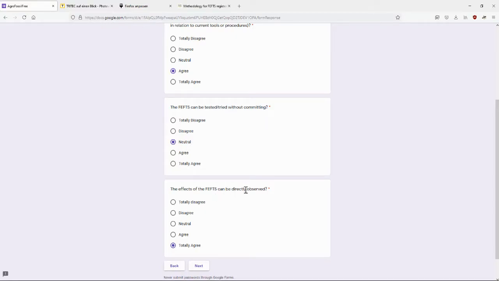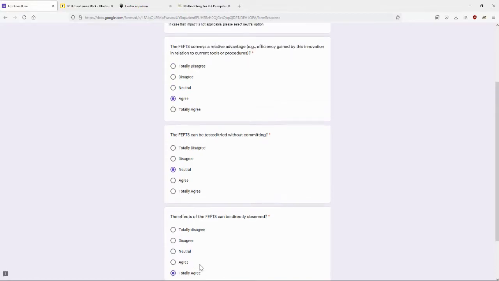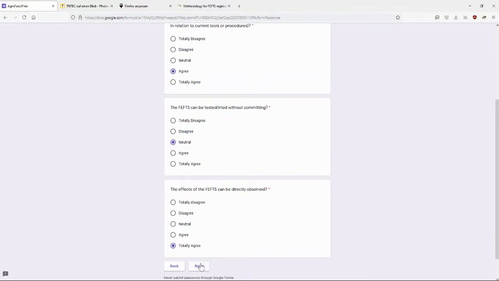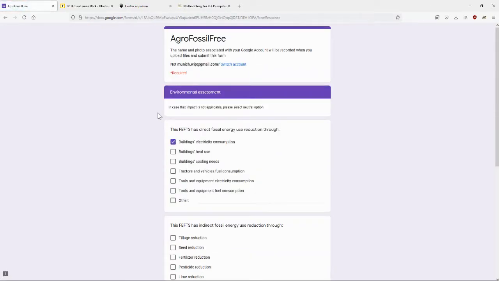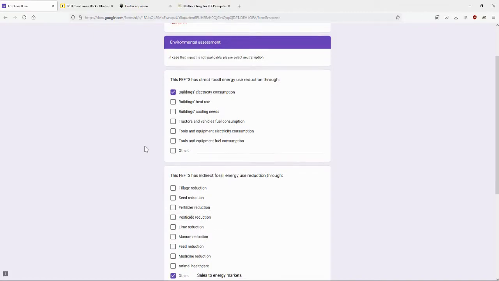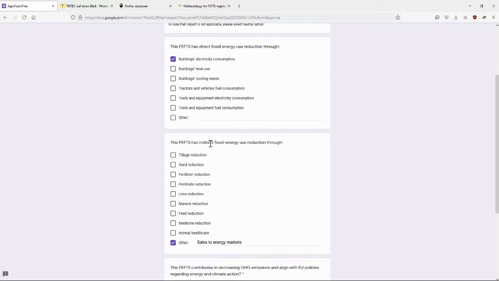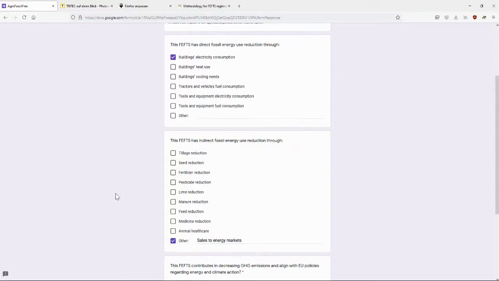The FEFTS can be directly observed. I do agree, as it's already installed at a couple of places. The FEFTS has direct fossil energy reduction through, for example, the building's electricity consumption on where it's installed on. The FEFTS has also an indirect fossil energy use reduction through sales to energy markets, and thus replacing fossil-based energy on the markets.